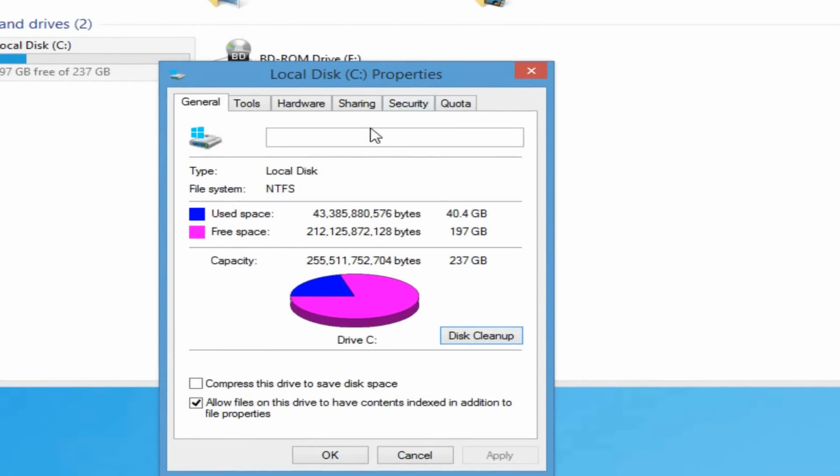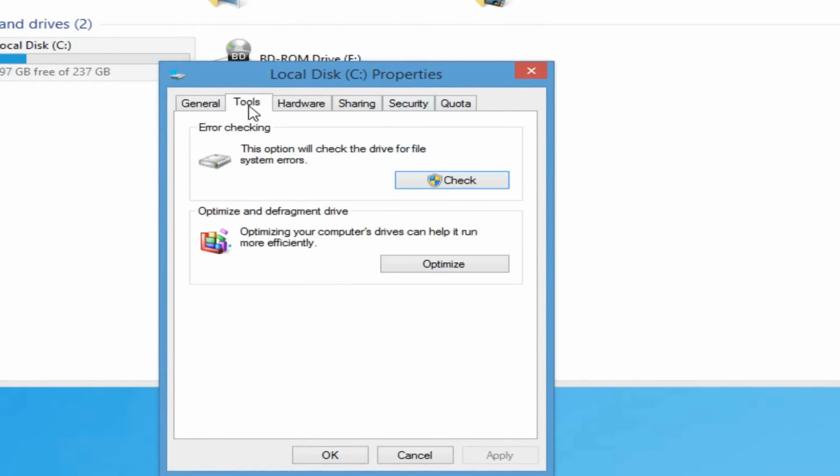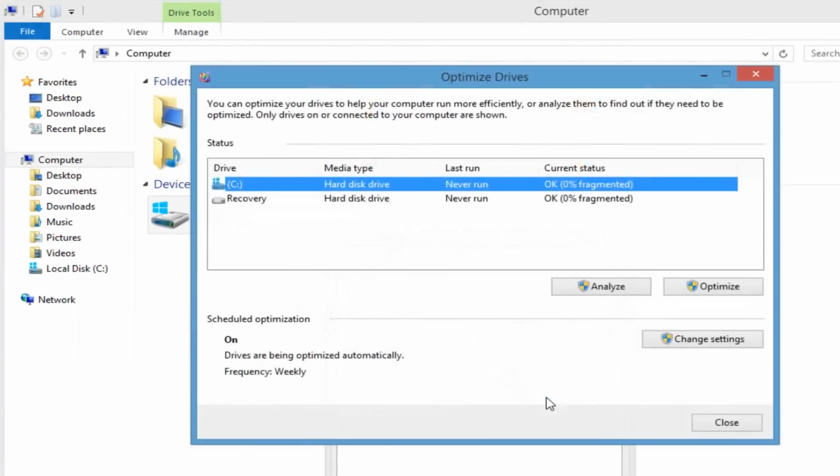Once you got that done, click on the tools tab, and then you're going to check for any system errors on your drive. And then when you're done with that, click on optimize. This is going to optimize your hard drive and make it a lot better.